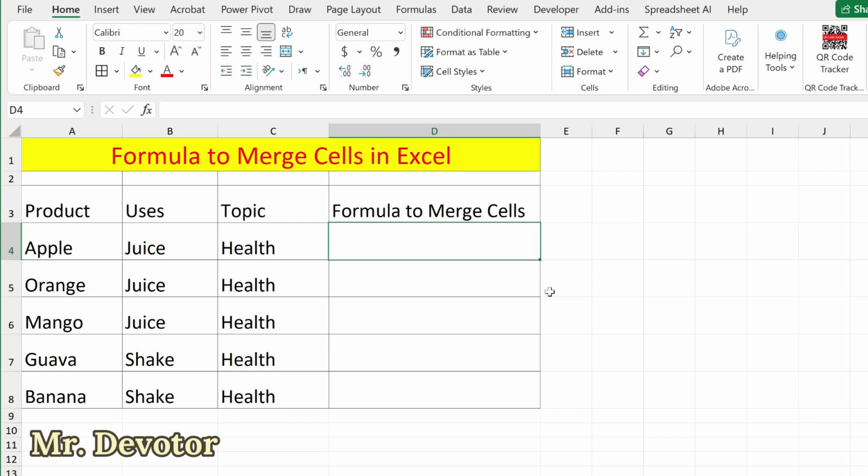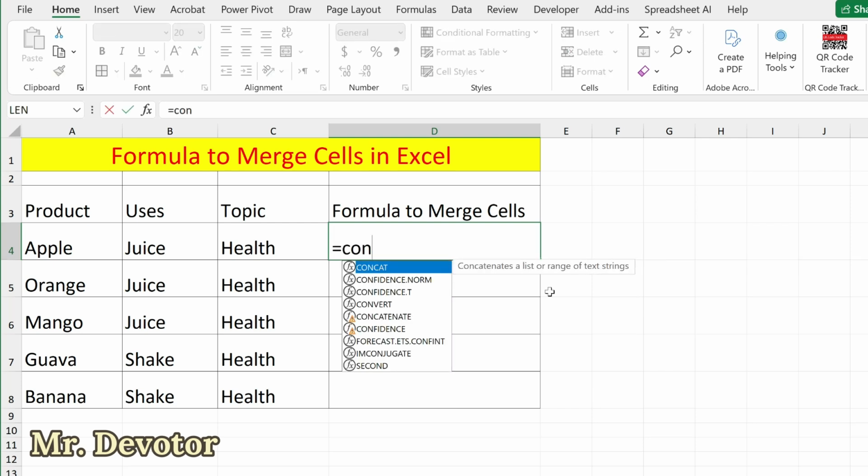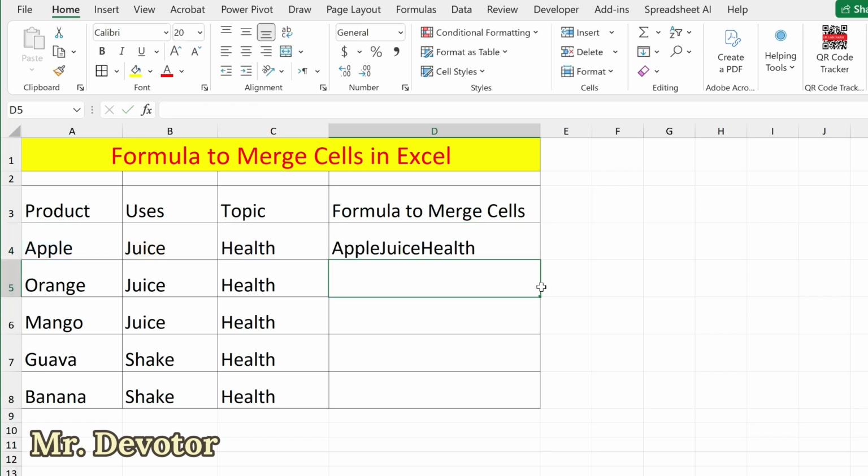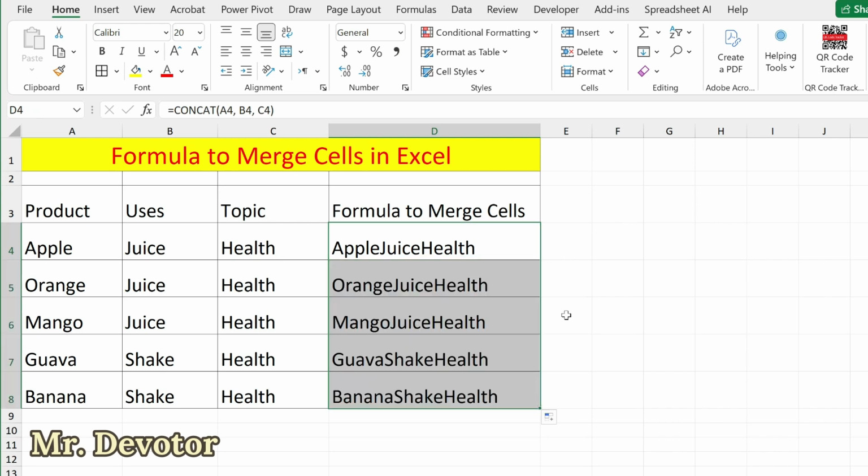Another way is the CONCAT function. It is better for joining multiple cells or ranges. For example, type the equal sign, type CONCAT, open the bracket, select the first cell, comma, select the second cell, comma, and the third cell, and close the bracket and hit enter. And here you can see that you have joined multiple cells.